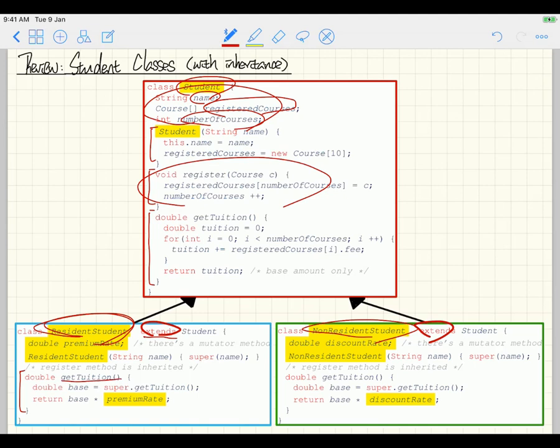What we did was we used a super keyword here to make use of this particular fragment of code by using super. And then we do something that's more specific to this particular subclass using the premium rates. Okay, and symmetrically, we do the same thing for the non-resident students class where we do have discount rate. Okay, that's about the code.